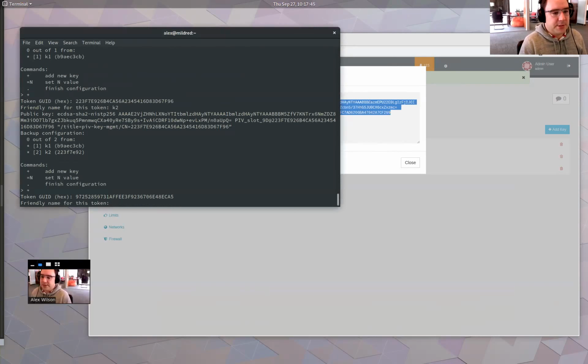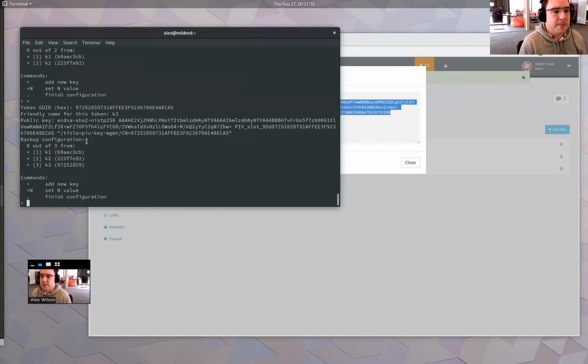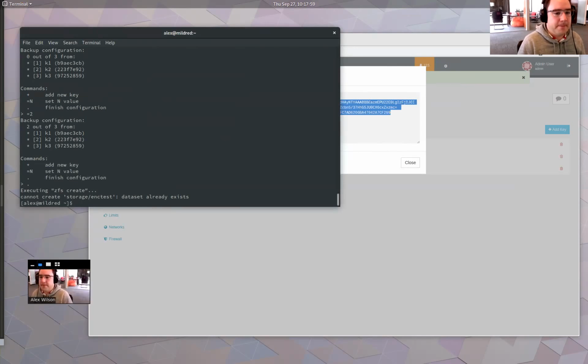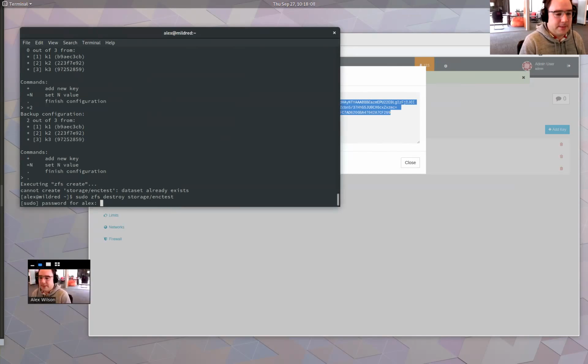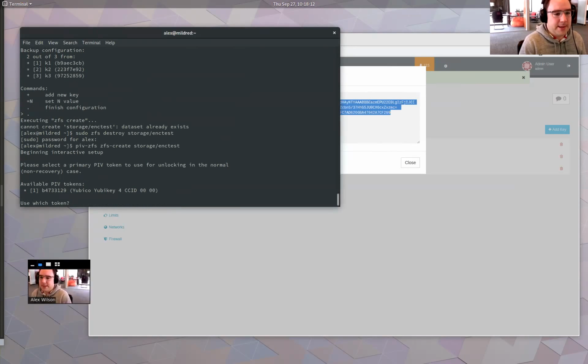So all these values you can obtain just from that other token when it's plugged in, doing PIV tool list, basically. All right, so I'm going to say out of those 3 that I just told it about, I want 2 of them to be required for backup recovery. I hit dot. That was a lot of effort for it to fail. Let's do that again.